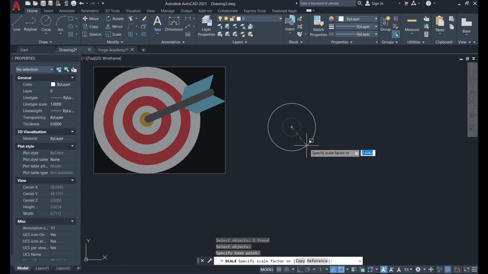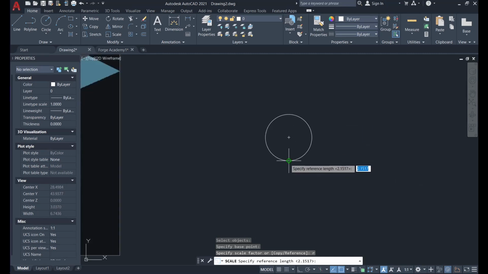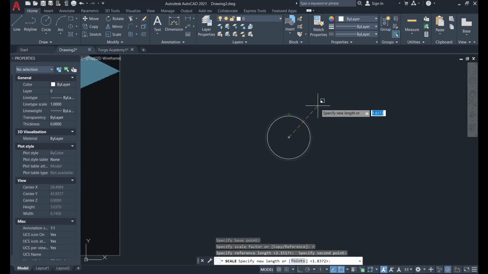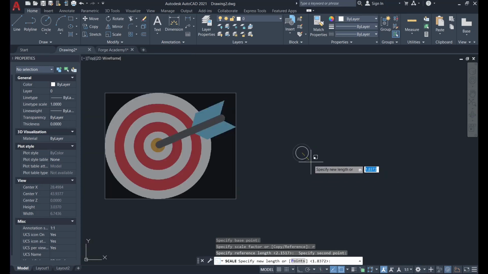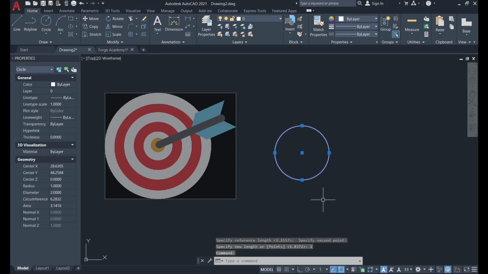And now instead of the scale factor, I will use the reference option by typing R, or you can select it by clicking on Reference down here in the command bar. And now it's asking me to specify the length of the reference. So I will take the diameter of my circle, as you may see. And now it's asking me for the new value. So I can just insert a new value. I don't know, let's say 2. And this is how you scale by reference.